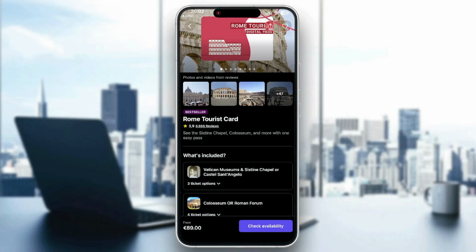And today, I'm going to be showing you how to purchase a Roam tourist card online. So if you want to skip all the long lines and annoying queue times, you can purchase the Roam tourist card using the first link you can find right here down in the description. Once you open up that link, it's going to take you to this page right here from where we can get started.